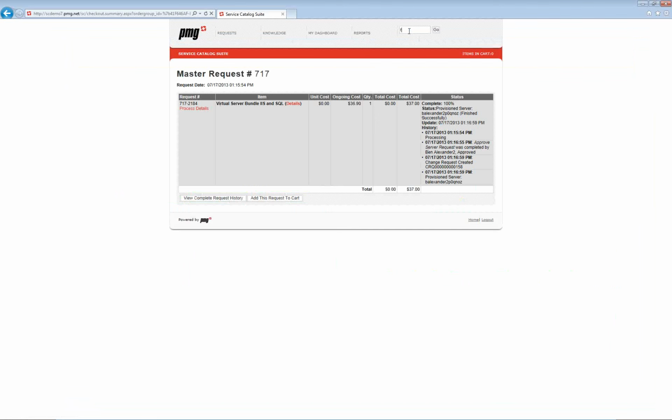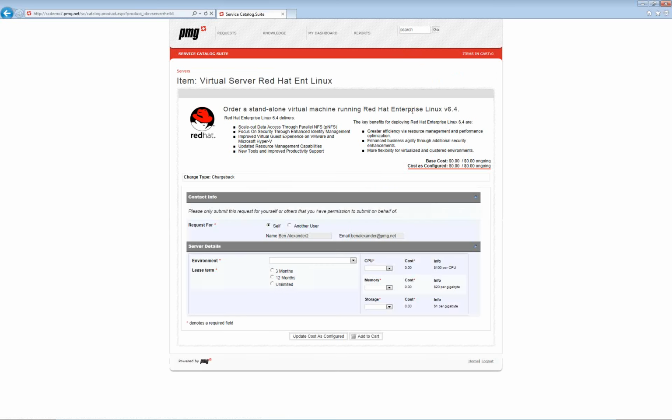Okay. Let's say now I'm a more advanced user and I want a Red Hat server. Well, let's go find virtual server Red Hat and look at that. Okay, so you can see some simple text up here. Based on your users, you may actually want more than just a few lines. You could actually put very detailed and rich information in this block, or even links out to other documents.